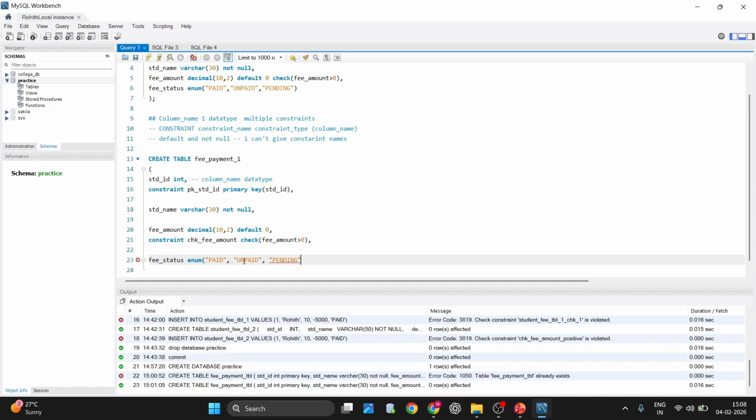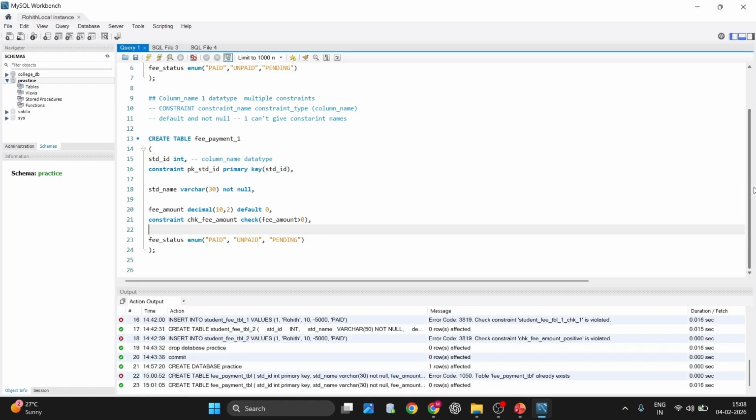Okay, now I'll close this one. So this is how I create a table with constraint naming. First of all, I will give this particular ID, my column name, and as well I will define my integer, my data type.